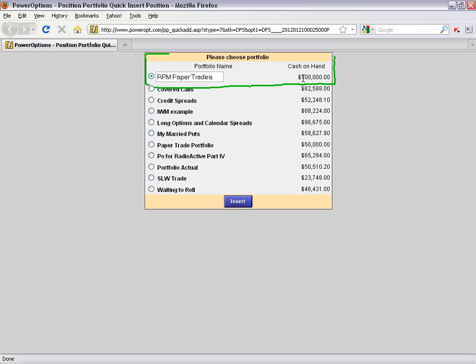Okay, and it would start me off with a cash on hand of $100,000. All the return calculations would be the same, and the percentages and so forth. But I could choose to use this and just have a few paper trade portfolios with $100,000. However, if I wanted to put it into the paper trade portfolio that we had created, I would just click the radio button there for paper trade portfolio, or I could put it into the actual portfolio or one of my other positions. So for this, let's just put it in that paper trade portfolio, and I'll click Insert.